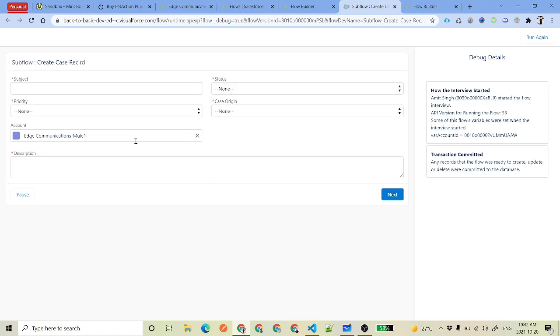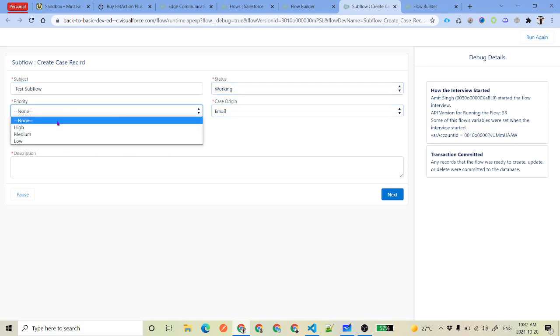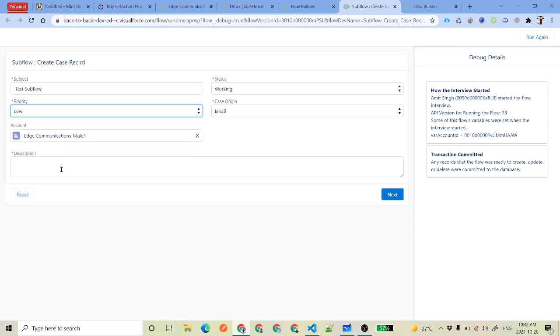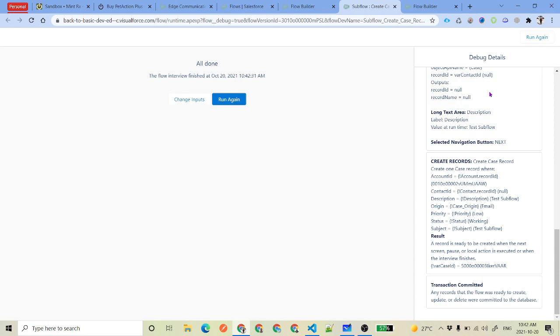So this should not display the contact. So we got this account. Okay, we'll say test subflow status, we can say working, case origin is email, priority is medium or say low, and then test subflow, click on next. And you can see here on the right hand side we got this create case record, and this is the case ID which has been created.